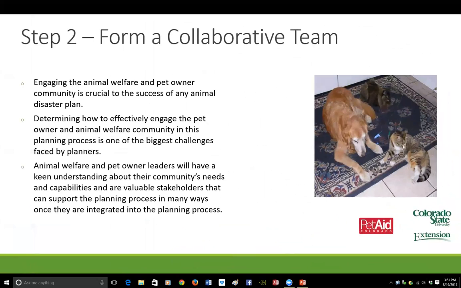Who you invite to your planning process will differ depending on the makeup and needs of your community. Are you a mostly rural community? Are you a highly urban community? Are you a mixture of the two? Depending on your community's makeup, your own core and extended planning teams will differ. And there's no right or wrong way to select your animal planning stakeholders for this process.